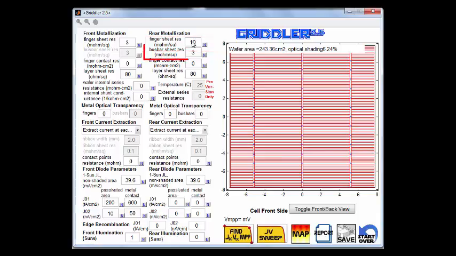Busbar sheet resistance applies in the case when the busbar layer is printed separately from the finger layer, such that they are not the same material. For example, on the rear side, the busbar layer is printed in silver. It might have a lower metal sheet resistance. Let's say here we put 3 milliohms per square.